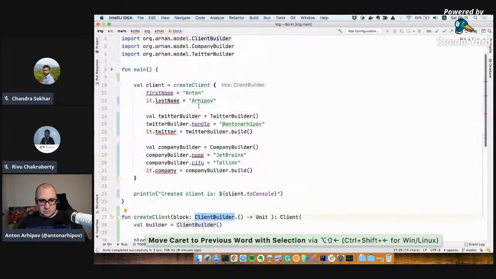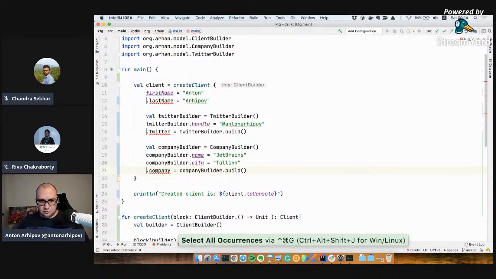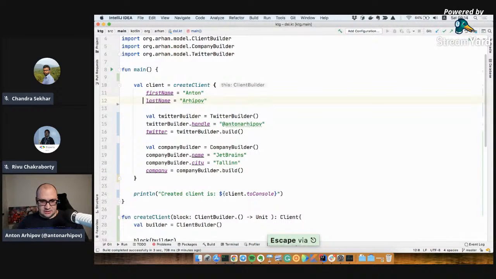Oh, that's cool. So the first name now belongs to client builder, and instead of it, we have this as implicit variable inside this lambda. Nice. So we actually can just now remove those calls to it, and we see that the first name, last name is assigned, and everything compiles, and they belong to the client builder.